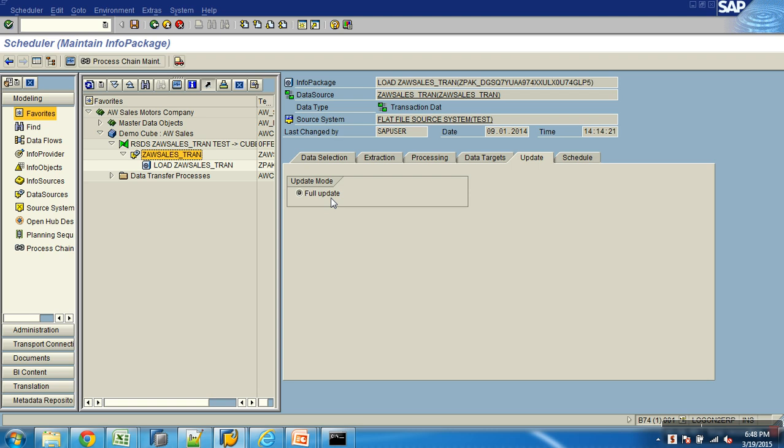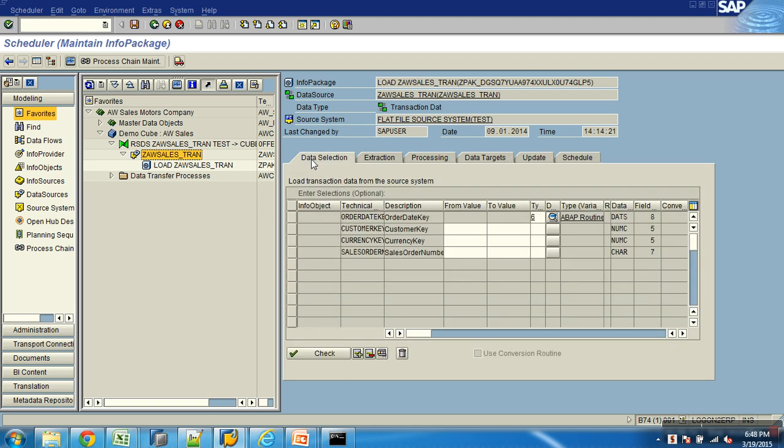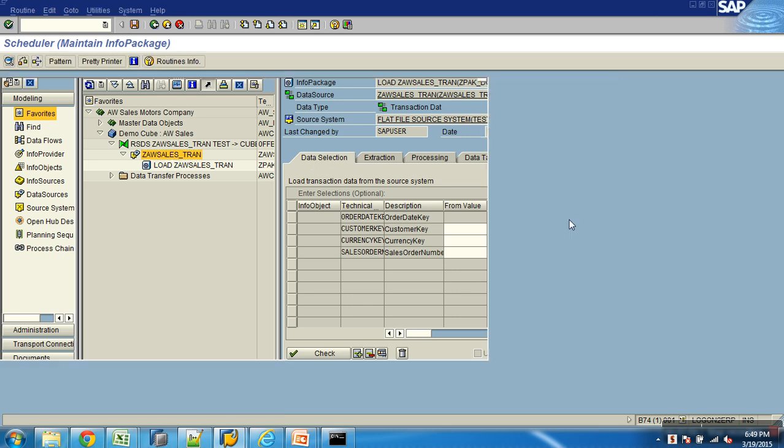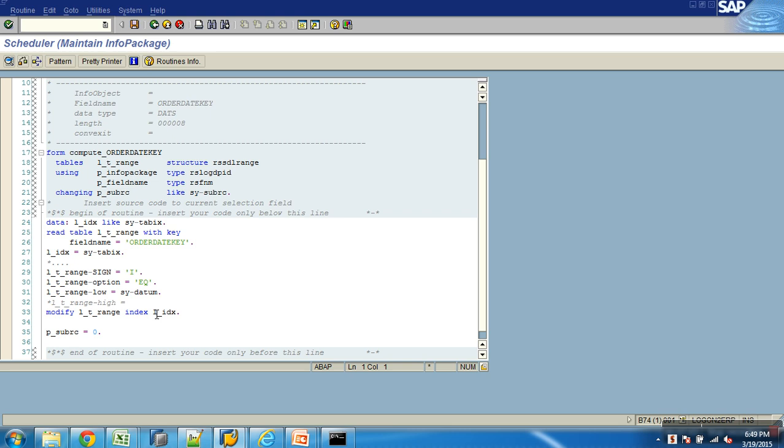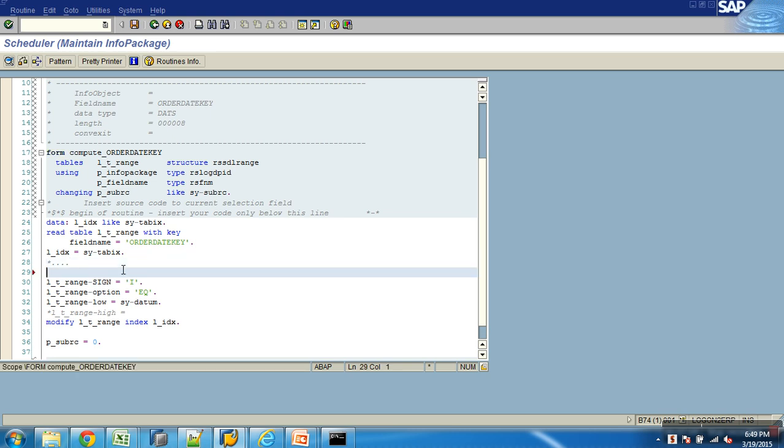Any issues here? Now what I want is, I would like to debug and see how it is calculated. Why did I write L_T_range? Why did I do all this? How did I know sign, option, all this? Now look at this. I'm getting into this. Let me just say, if you want to debug, I'll say breakpoint. Just put a breakpoint here.